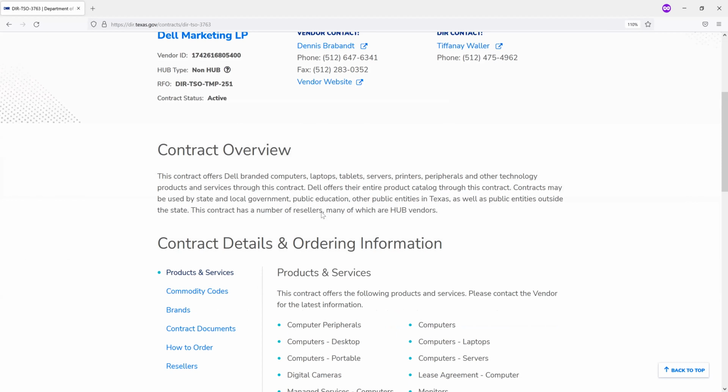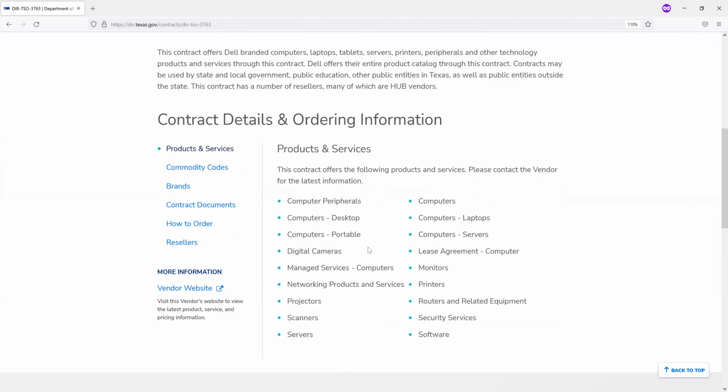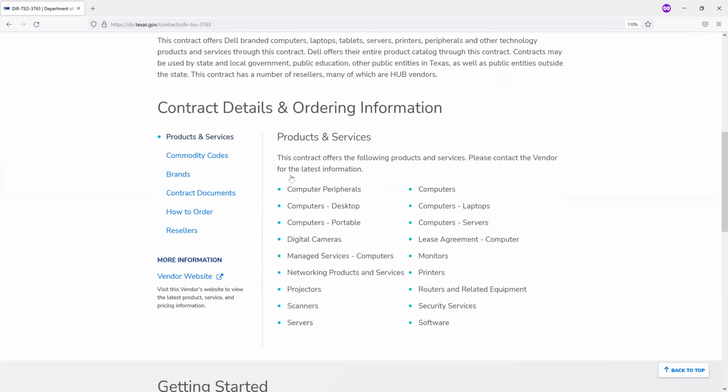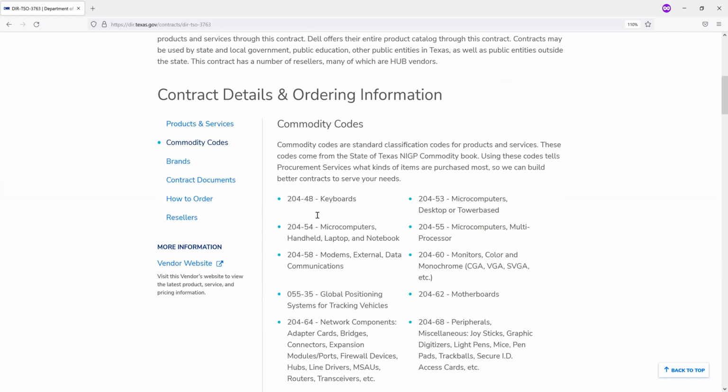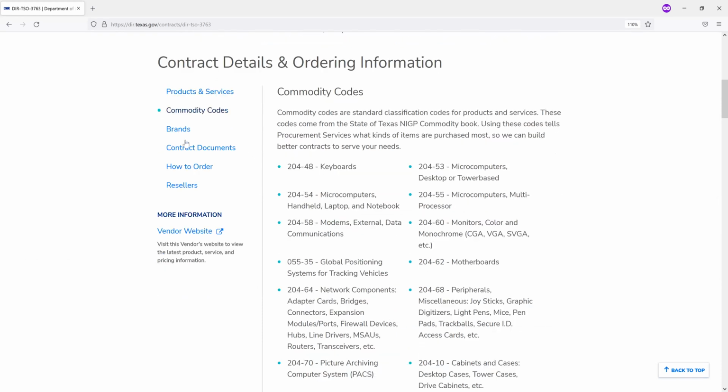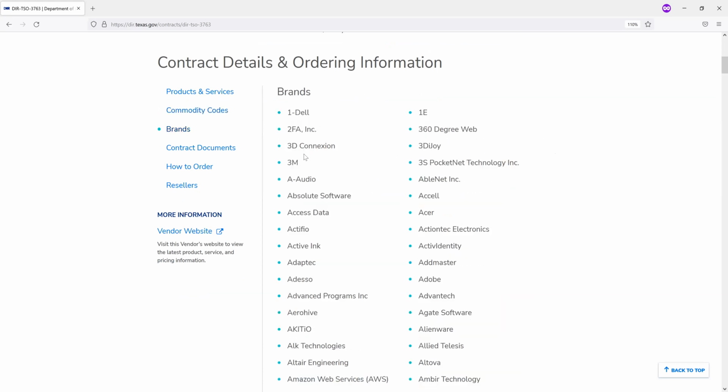General information, what kinds of products and services are offered under that contract. For your purposes, you'll be very interested in commodity codes, and I'll go into commodity codes and how to search on that, but you'll see the different commodity codes that are offered on this contract. Click down again, you'll see brands, all the different types of brands that have been awarded on a contract, and for this Dell contract, there are a lot.